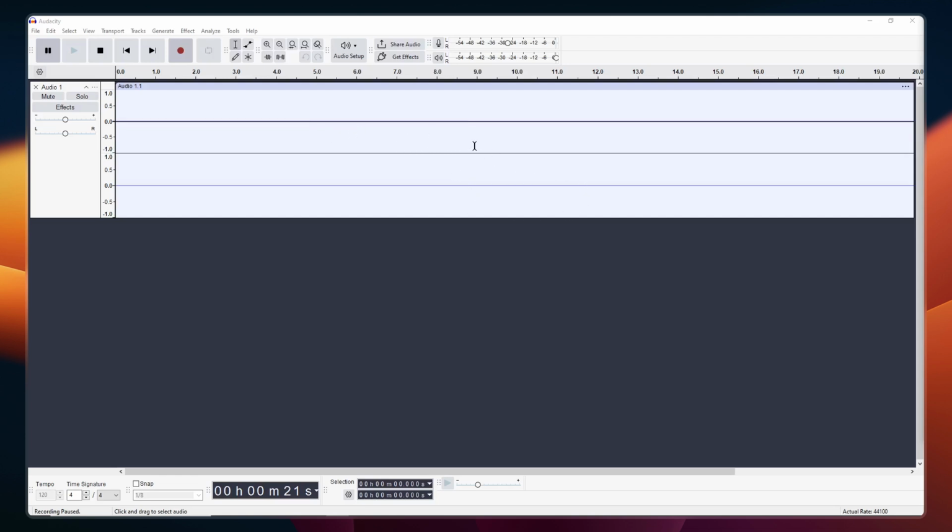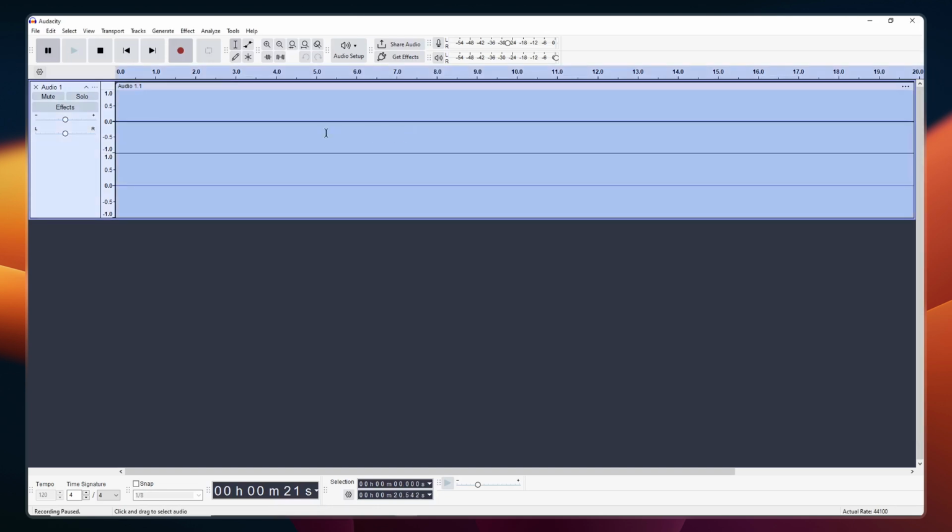Once the application launches and your audio file is loaded, you'll need to select the entire track. You can do this by double-clicking on the audio waveform or simply pressing Ctrl+A on your keyboard. This ensures that the noise reduction process will analyze the entire recording.